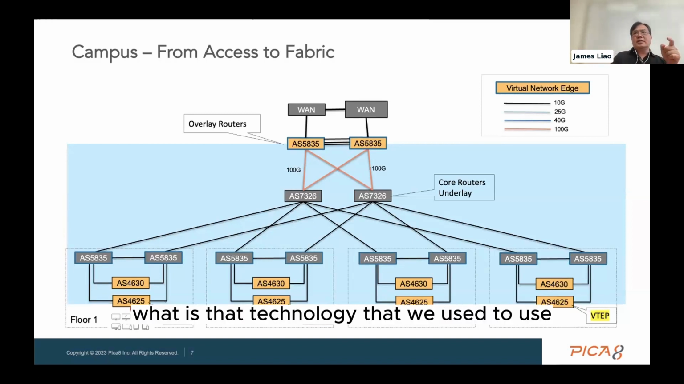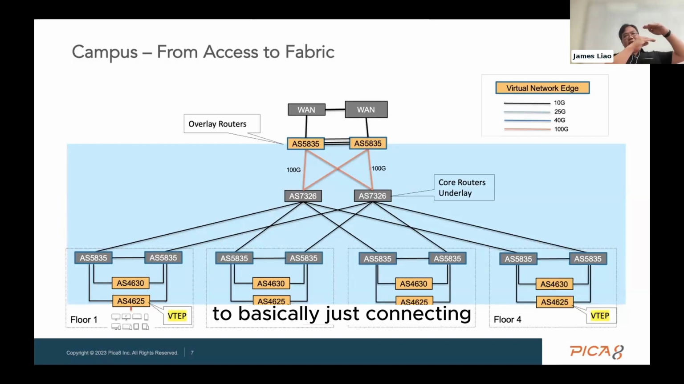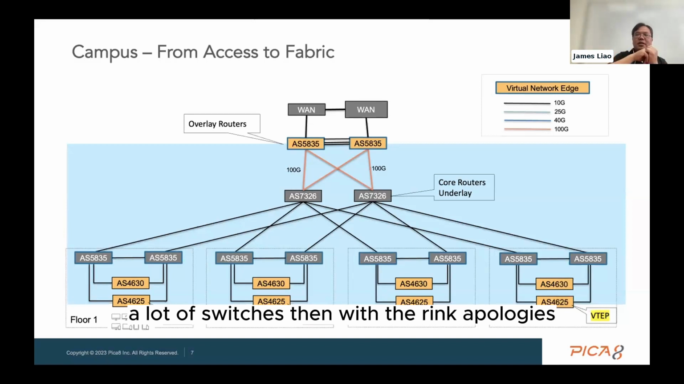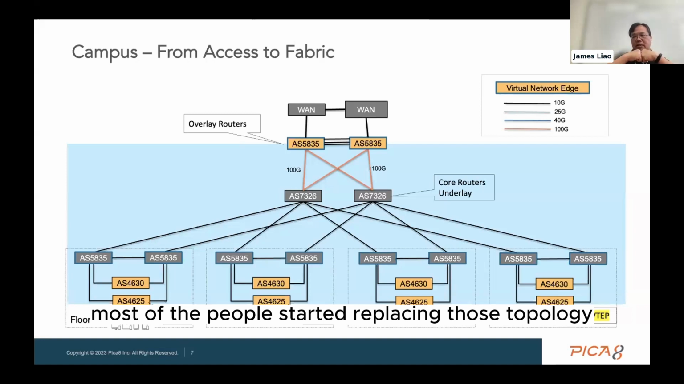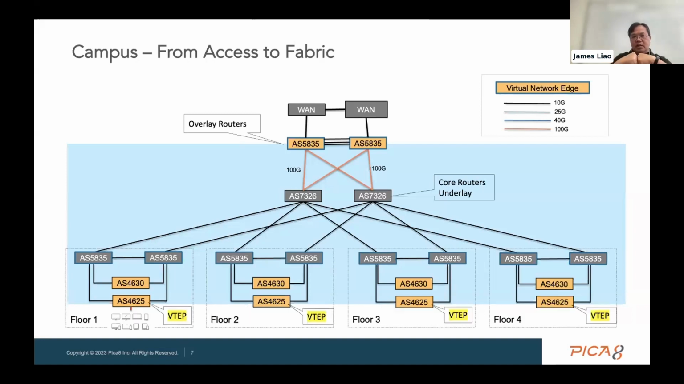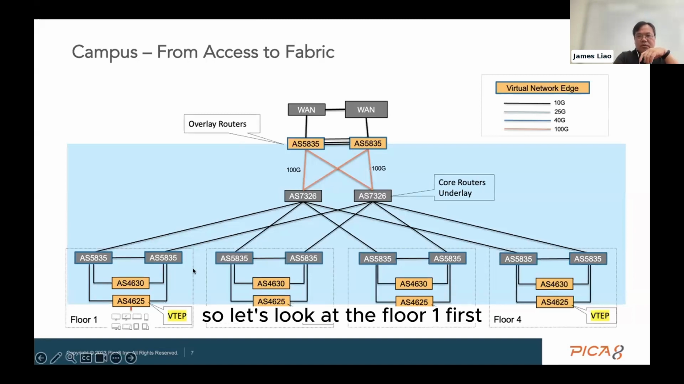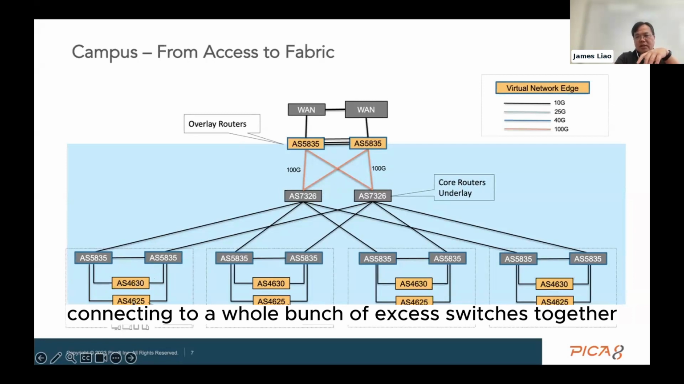In the past, 10 years ago, we were basically using old technology, what is that technology that we used to use to basically just connect a lot of switches with a ring topology. But today, most people have started replacing those topologies with spine leaf technology. So let's look at floor 1 first. If you look at floor 1, this is basically a spine leaf architecture. It's not as visual as the spine leaf from core to the hub. But on floor 1, you basically have two spine switches connecting to a whole bunch of access switches together.